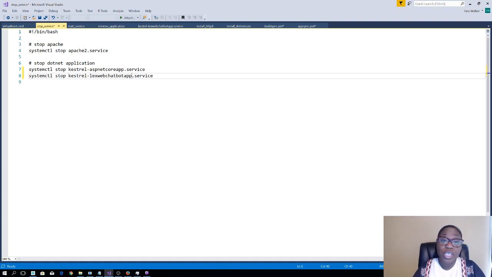But for future iterations, because I'm now about to deploy my Lex Chatbot, what I want this service to stop is my Lex Web Chat one. So I'm going to go ahead and keep that first line in. We can take it out later. And then I'm going to add that I want it to actually stop my Lex Web Chatbot service. So now the stop service is changed to be appropriate.